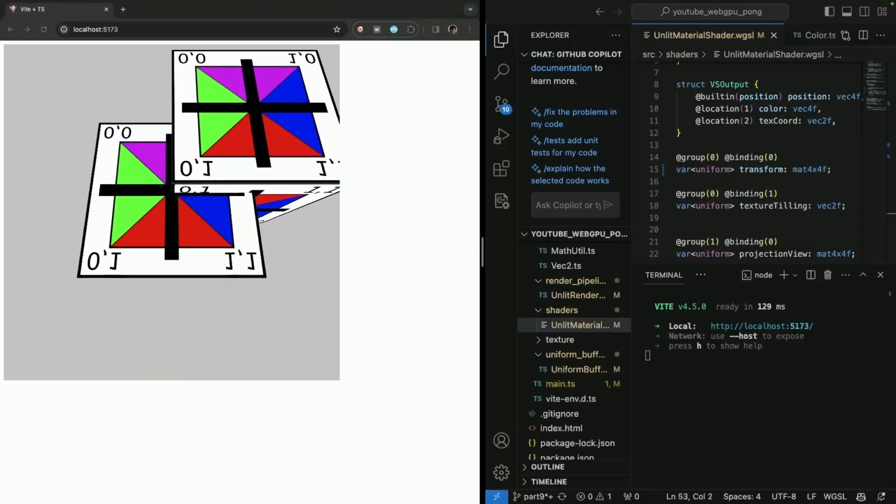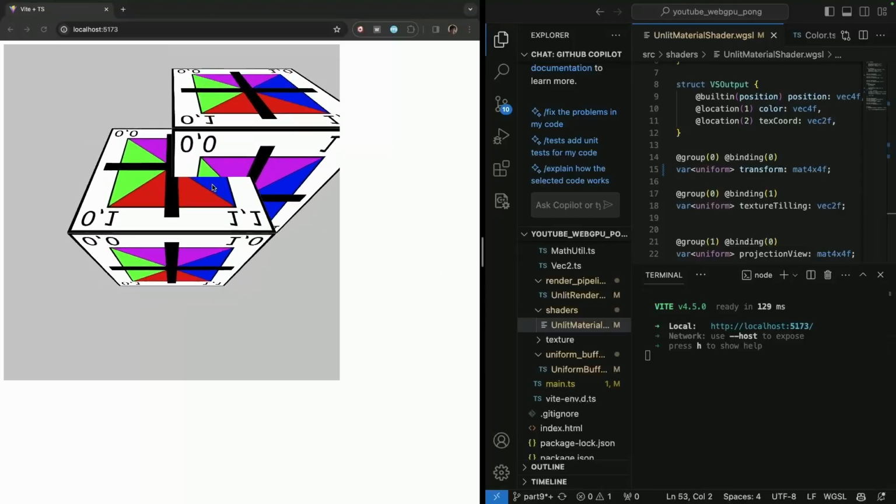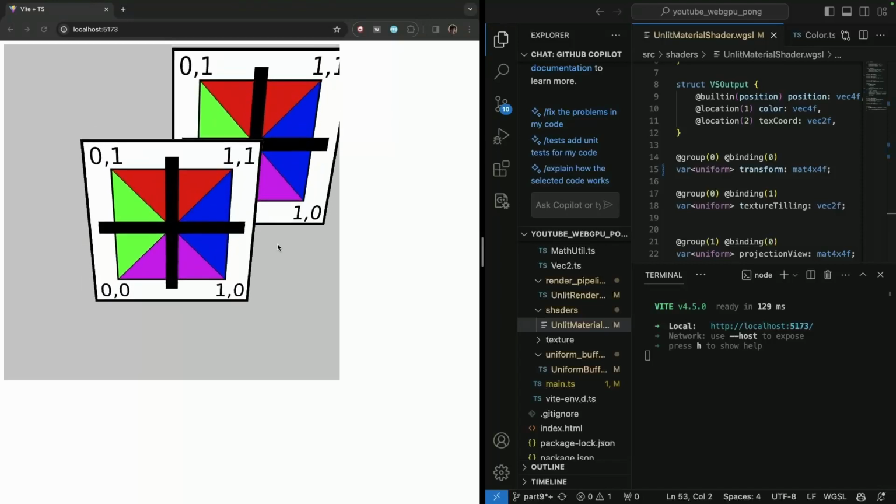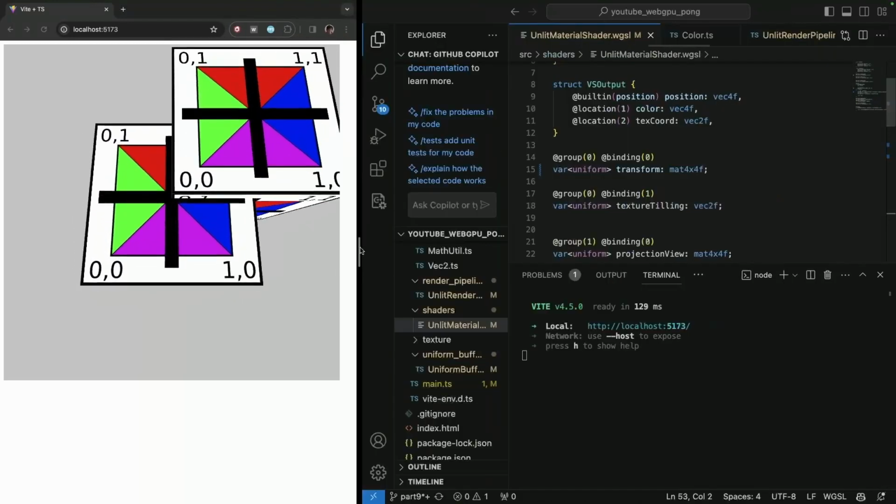Hi, hello everyone. So last time we left off with our depth testing, and this time I promised that we're going to do instance rendering. So what is instance rendering?